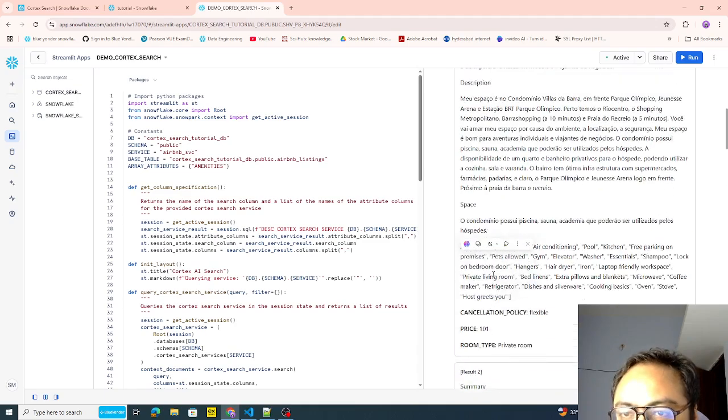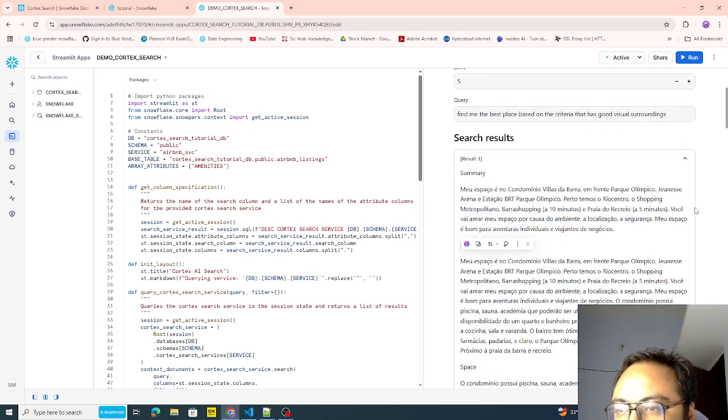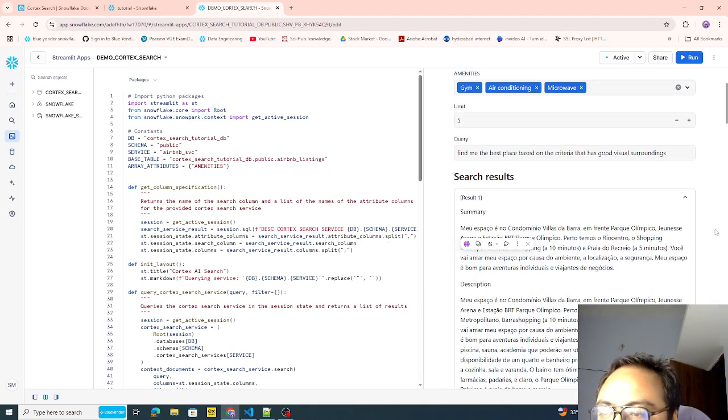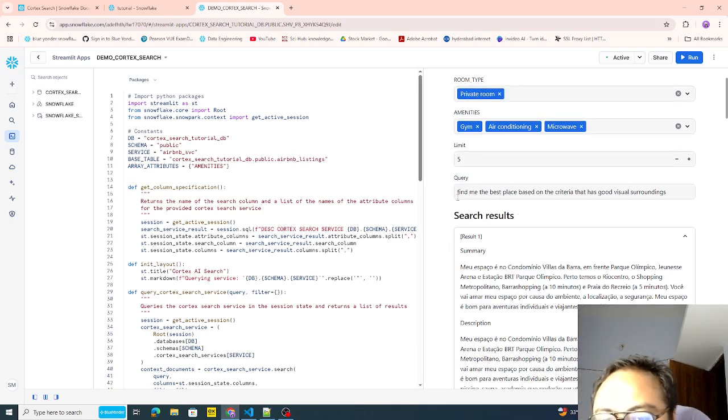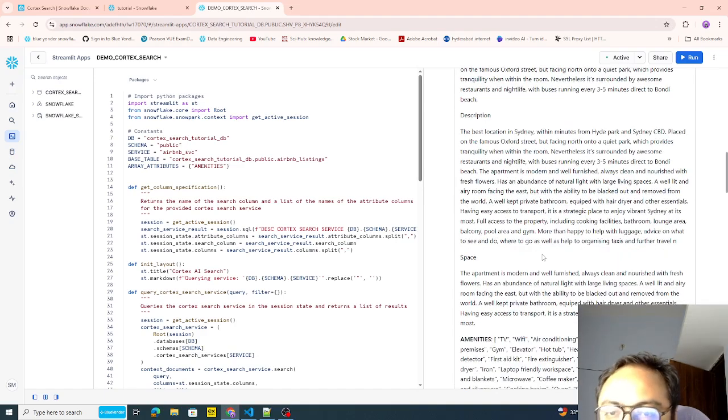Okay, so what we have mentioned is: find me the best places based on the criteria that it has good visual surroundings, right? With keyword matching, it is impossible to filter like this. Someone has to navigate the listings and then go to the client. Now let's say a customer support person has this chatbot, it is pretty easy for him, or the user can query by themselves and see, okay, this is the listing that I am interested in. So the search becomes very effective and much less time consuming.